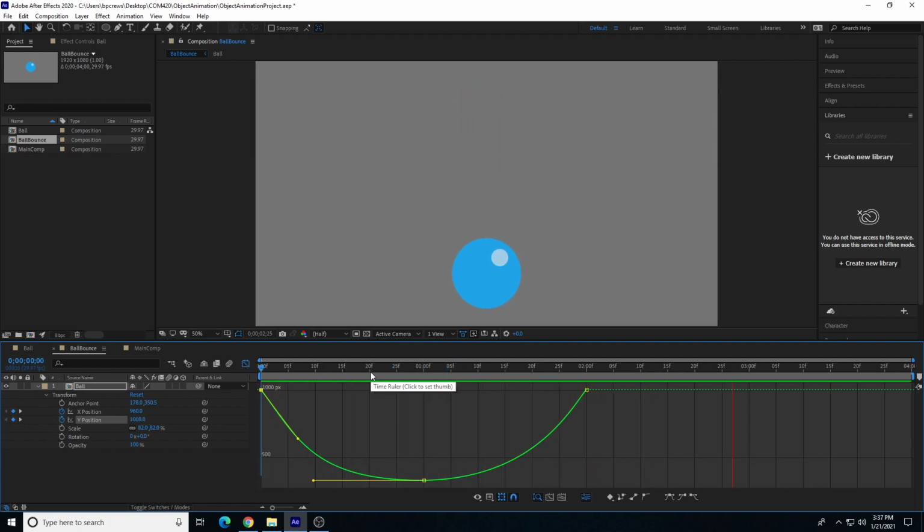There we go. Now we're really starting to get some weight. It's faster in the beginning of the bounce. It's slower at the top of the arc, and gravity looks like it's pulling it down. Now when I'm looking at this, it really just starts to look like it's a little bit too slow for one bounce. So what I can do is stop my playback.